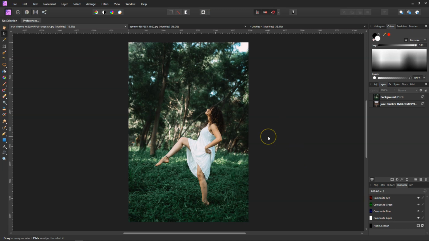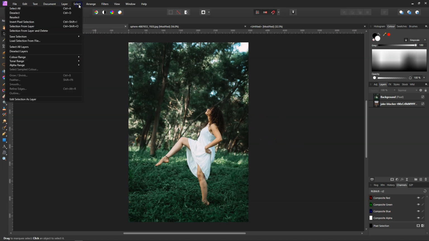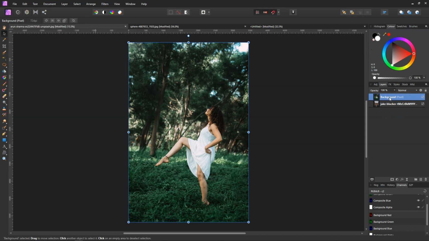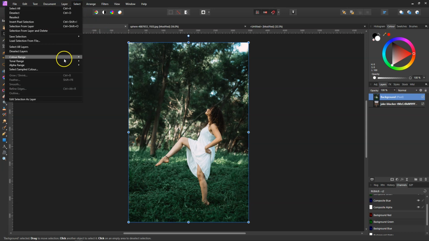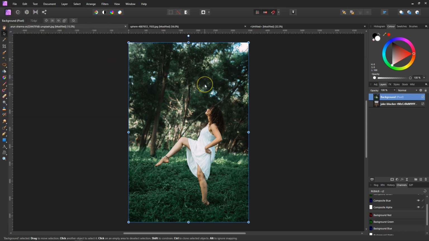We have other ways of making selections as well. We can come up to Select and come down to Colour Range. But first we need to make sure our background's selected, or we won't be selecting anything. Then come up to Select, Colour Range, and select the reds. How this works: Affinity Photo takes that and puts it into a range. So anything within the range of red, what it determines is in that range, it will select. So it's determined that there's only a few parts of this image within that range, and it turns them into a selection.